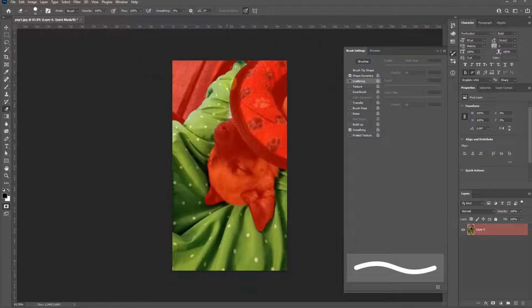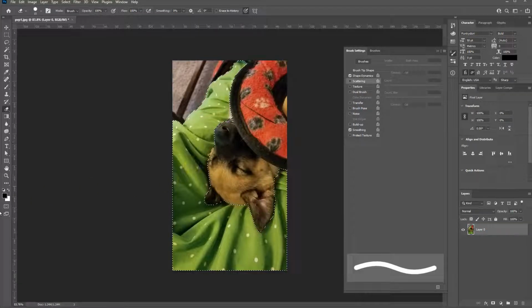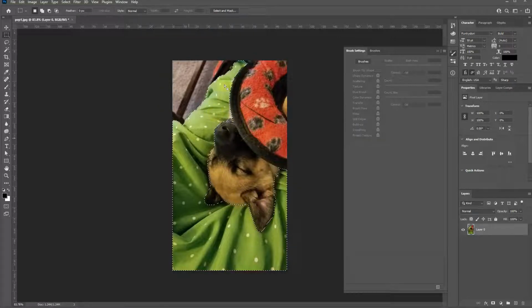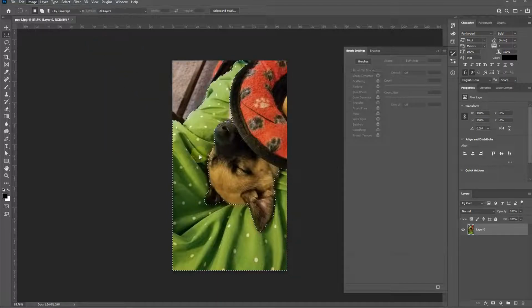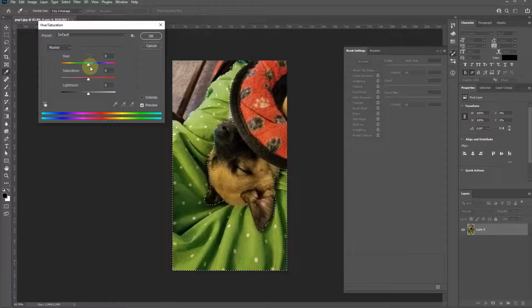Alright, so we've got the green blanket selected here. What I'm going to do now is click back to the select mask, or the quick mask option right there. And so now we've got the blanket highlighted. Then I can go up to the adjustments area here, and for this we're going to use a hue saturation. Let's pull this in here. Now I can change the color of this blanket. So let's say instead now it's blue.